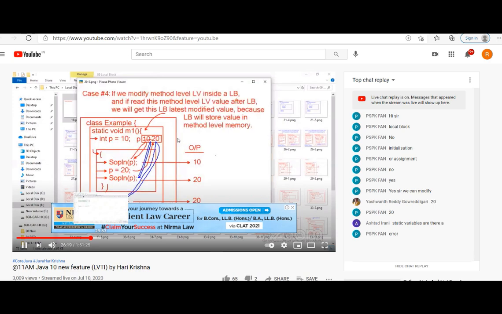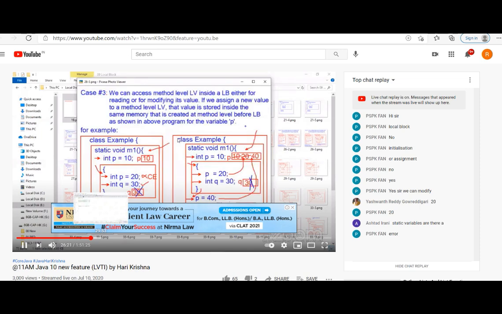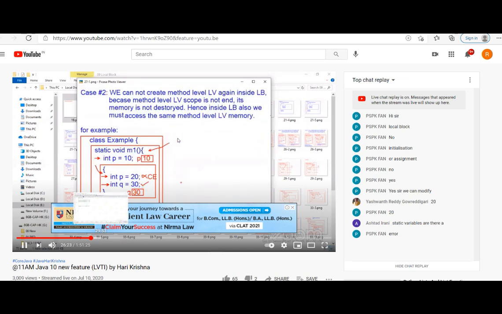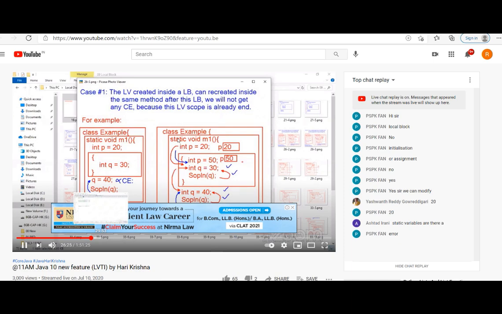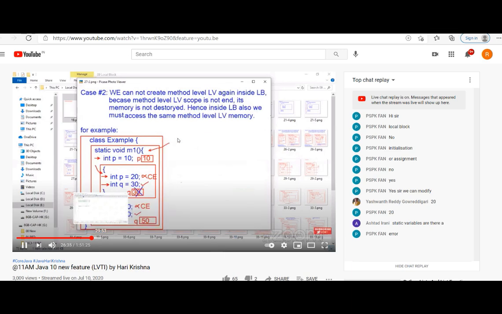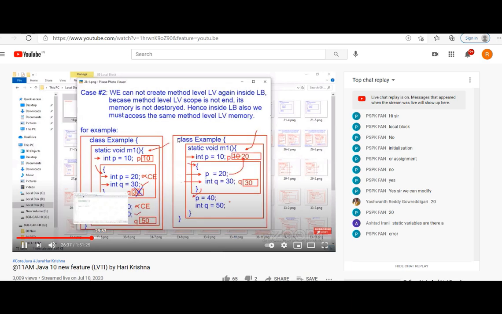Array, how can I create a class level, method level variable again inside a local block? That is a rule, right? If you create the same variable inside a local block, the compiler throws an error, cannot create two variables with the same name. It is already marked, already written in the diagram, right?